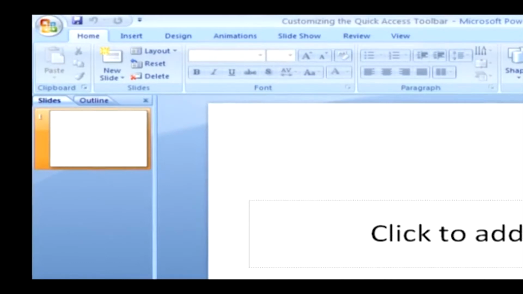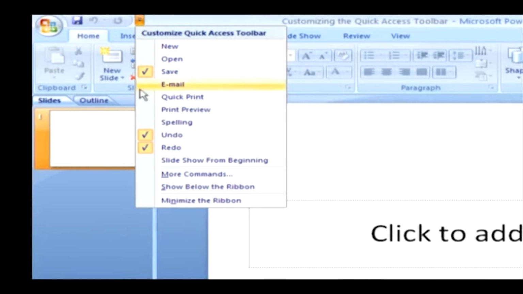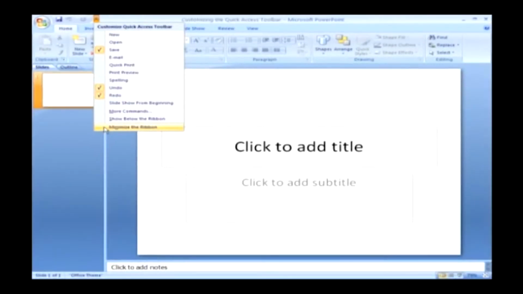Last but not least, there are two more options present in the drop-down menu. They are Show Below the Ribbon and Minimize the Ribbon. These are the commands used to customize the ribbon menu or workspace. I advise you not to customize anything in the Quick Access Toolbar until you are very proficient at it.